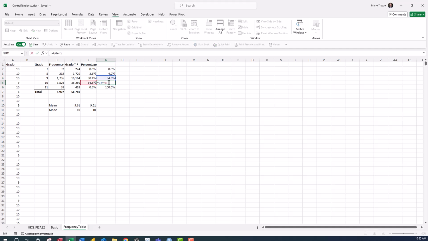Let's double click here just to see what's going on. So on row 4, we had 34.6% of the total percentage accounted for, and then we added 64.8% to get to 99.4%. So this is the running total, or the cumulative percentage. So let's tag that, cumulative percentage.